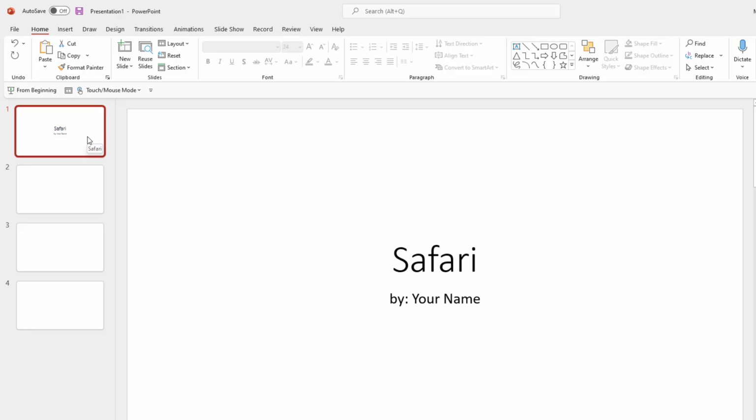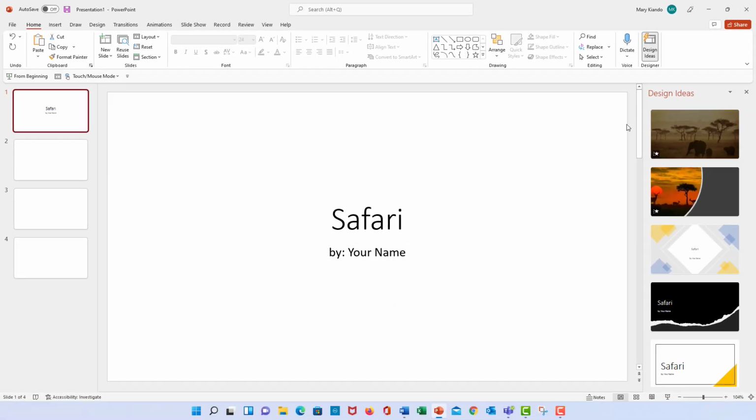Now, the next thing that we will need to do is to select a theme for our presentation. Before I do that, you can see on my right side here, I have a column for Design Ideas. If you like these designs, you can click on either of them and that design will apply to the selected slide. If you do not want to see the Design Ideas column, you can click on that X to close it, or click on that arrow and choose Close.